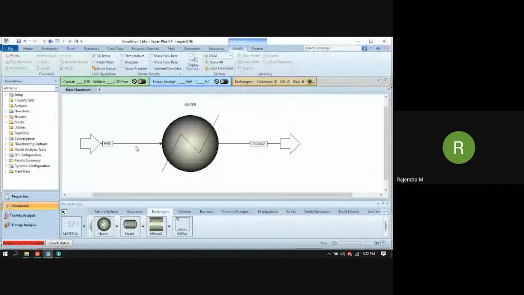So next step is to add stream data. We have the feed stream. Generally, feed stream data should be added. By adding this data, this stream will be provided to the heater, and heater will do a calculation. Heater will calculate the heat duty that is required in order to raise the temperature or in order to change the phase.